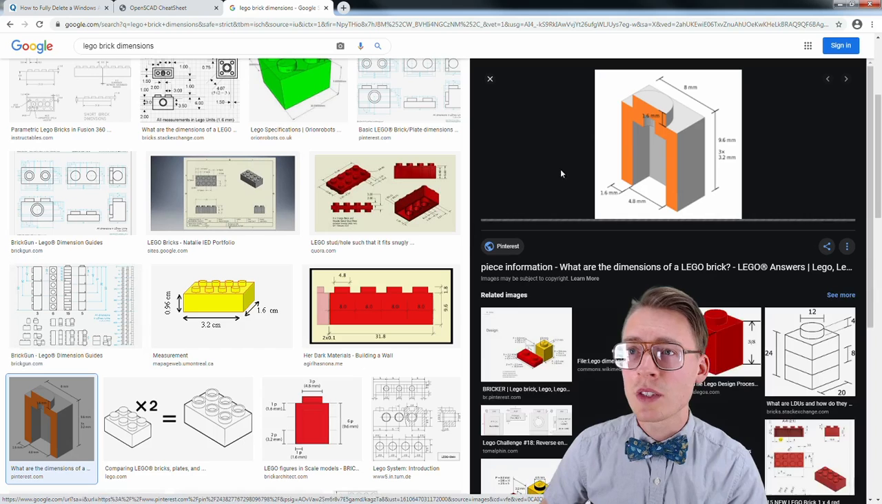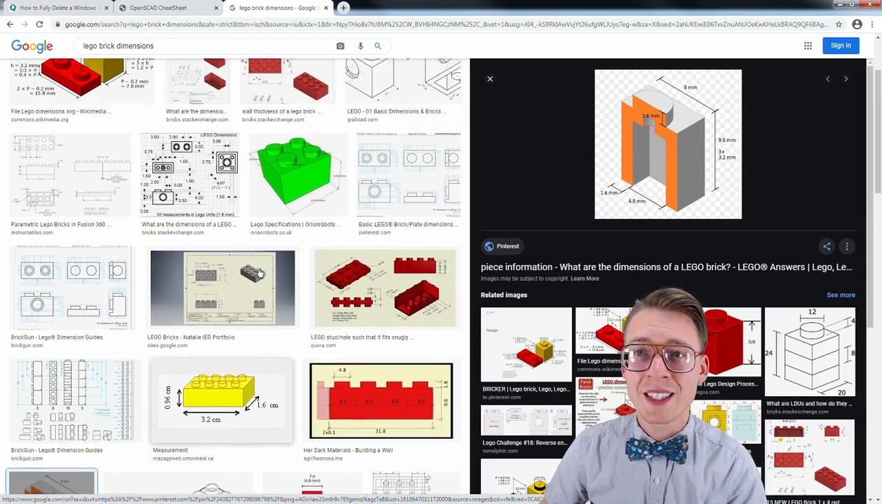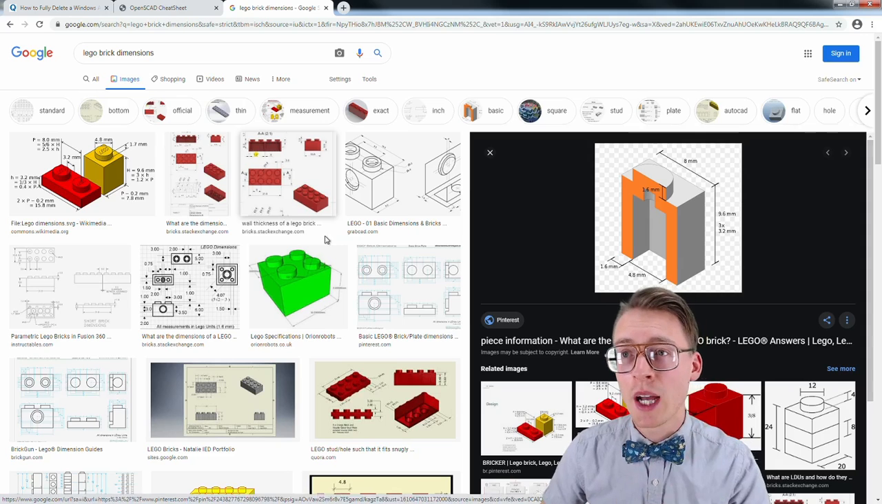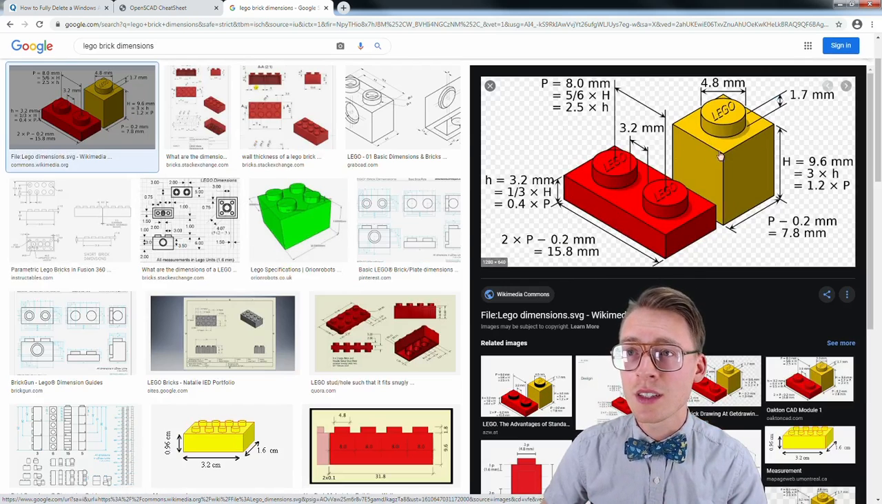Now, in this picture here, we do see that it is cut away inside, and you also get the width of the walls, which is 1.6 millimeters. So bear that in mind. I want to see 1.6 millimeter walls and just this little cube right here.